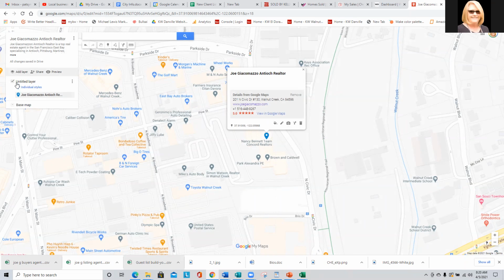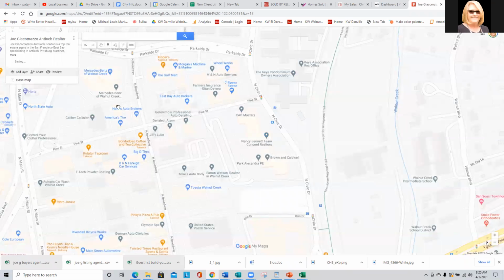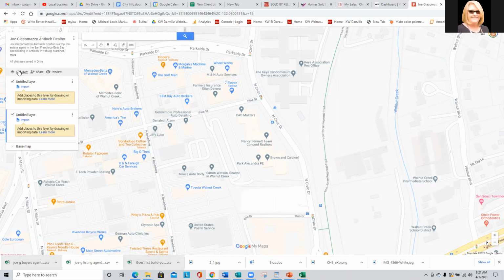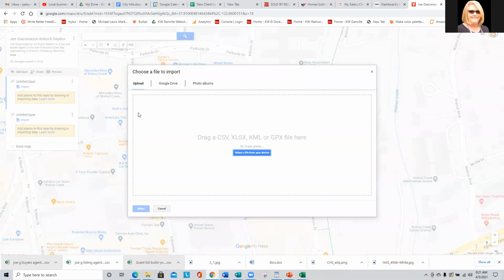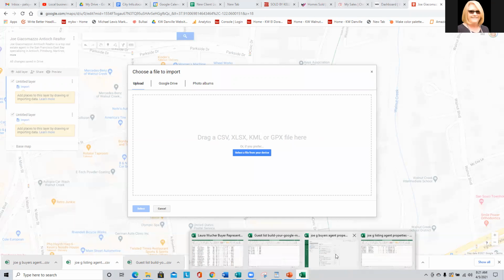So here we can create a layer. So we're going to say, let's get rid of this layer. Now we're going to add a layer. And we're going to say import. And we're going to select a file from our device. Let's see if I have this one ready to go.